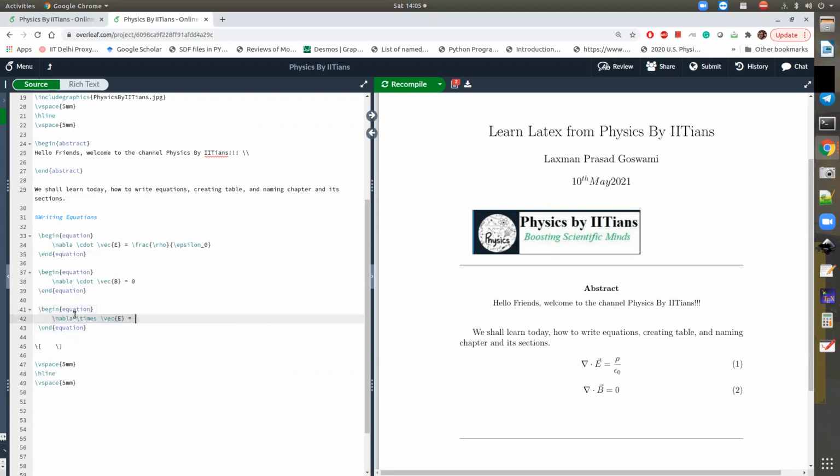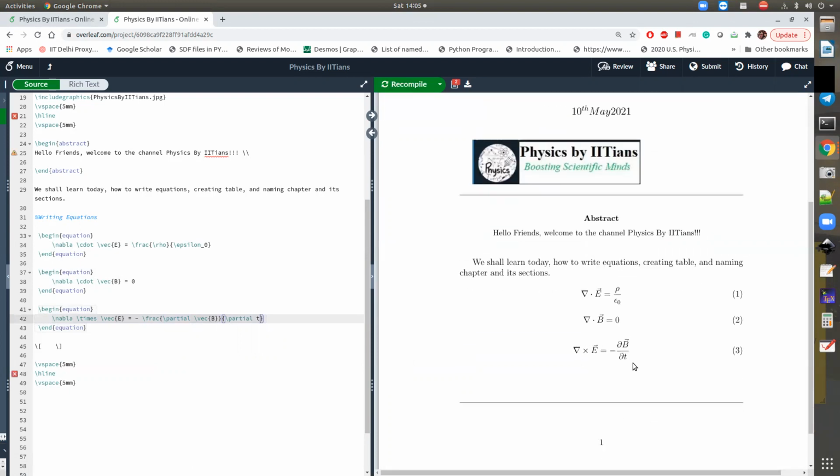This is the left hand side. In the right hand side, you will have a negative sign, minus, then the fraction, that is del B by del T. So you will use a fraction command here. The numerator in the fraction is the partial derivative of B, so you will use partial, and then the vector B. Now let's come to the denominator, and the denominator is del T. So it is again partial T. If you run this equation, this is the third equation, that is curl of E is minus del B by del T.